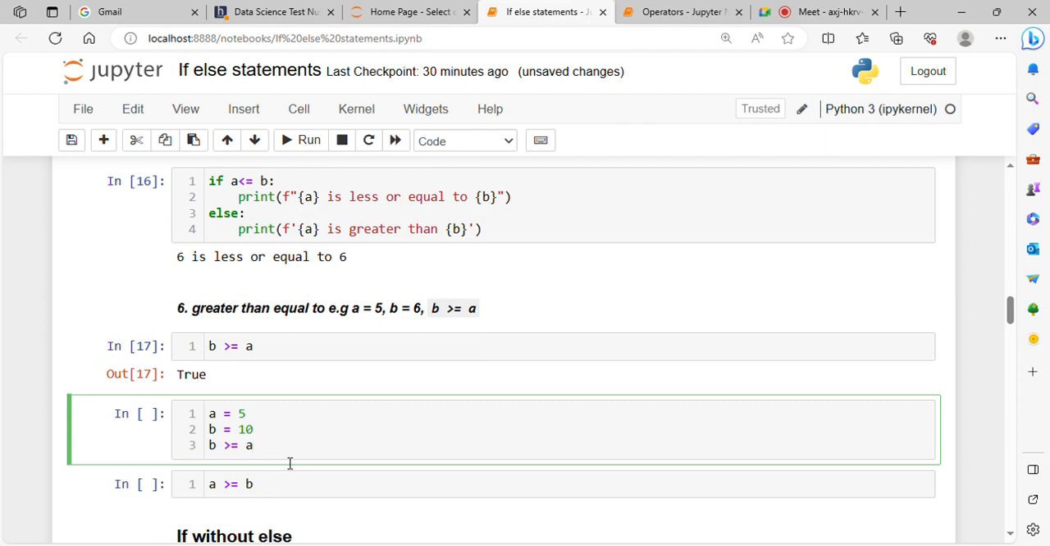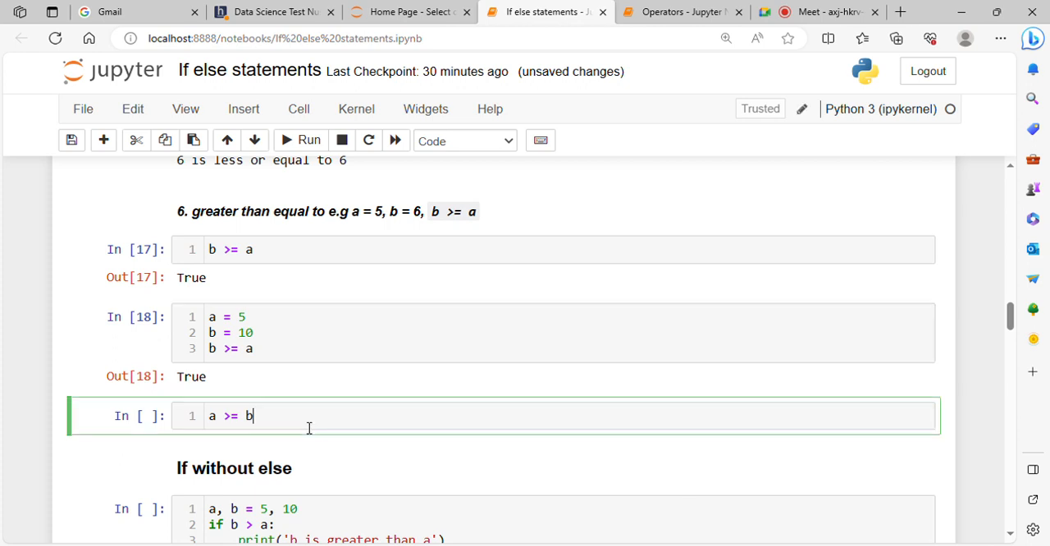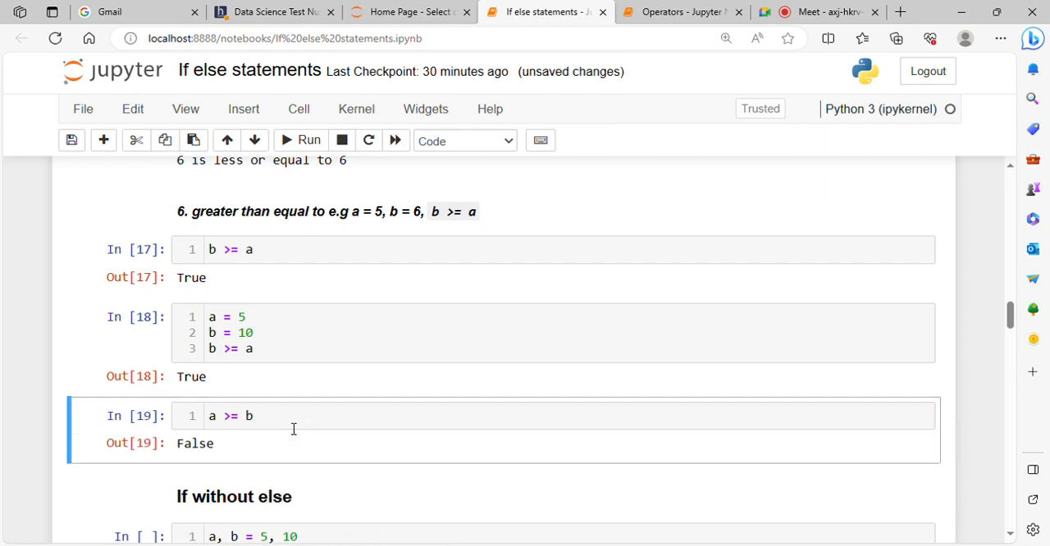True. It will be still true because b is actually greater than a. b is 10 and a is 5. What if I use this condition, a greater than or equals to b? What will be the output? False. It will be false because b is greater. So if we say a greater than or equals to b, then it will be false.